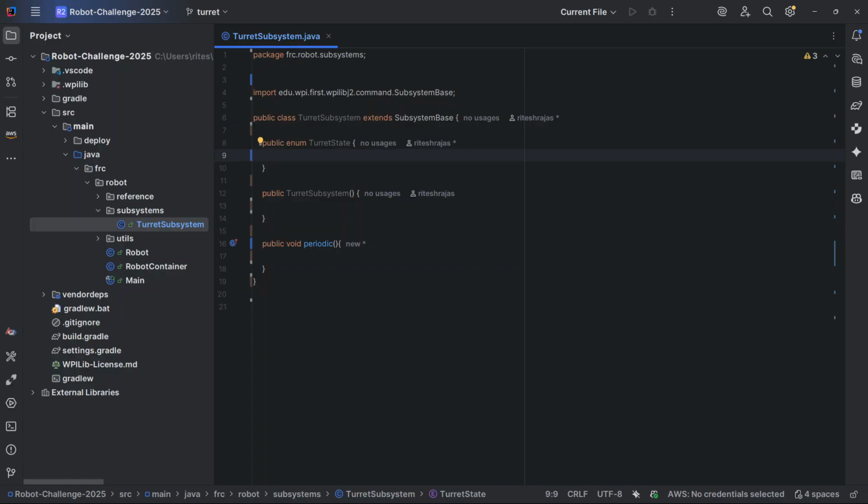I kind of want to make up some states. One is IDLE. Idle meaning it doesn't do anything; it just stays there. That's its default position. Idle should be the state when the robot starts. So that's its default state. Okay, so let me type in IDLE.